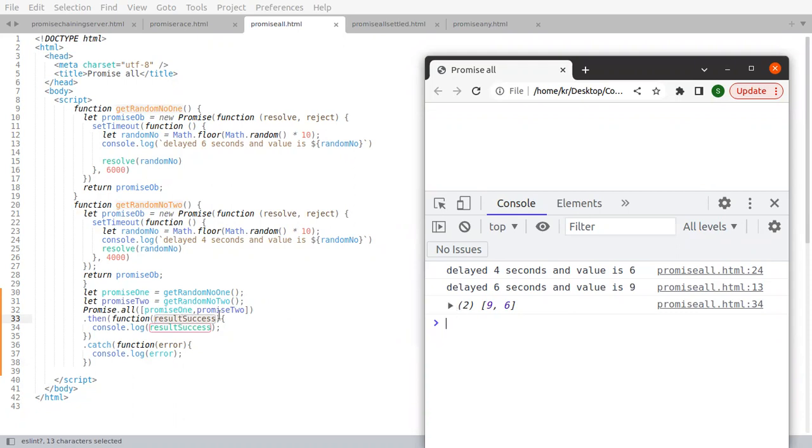I can also add a third promise here, and if there is a third promise, then we will get three values in the array, each value corresponding to the successful value of the promise. You can look at here 9 and 6, correct? And there is a console message which I have kept in the function just for clarity purpose. So these two console messages correspond to these messages here, which you can see.